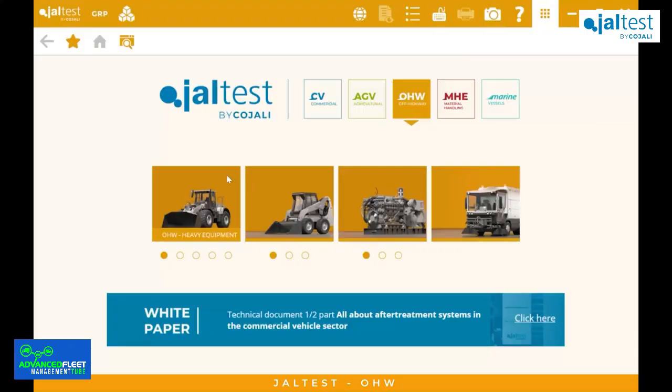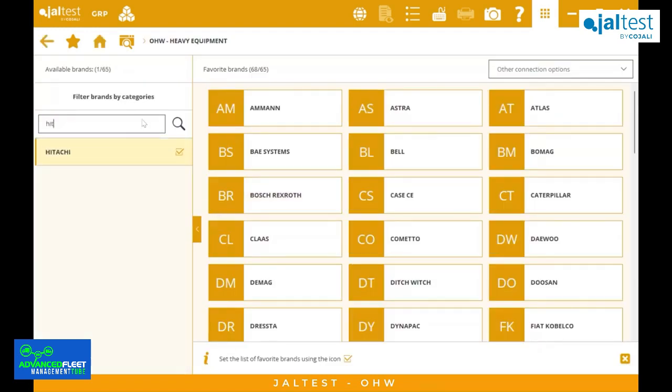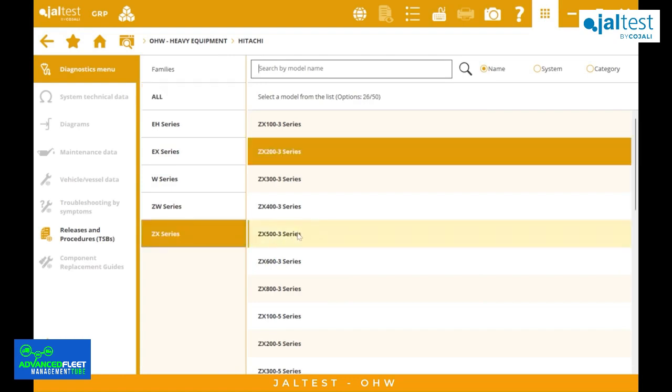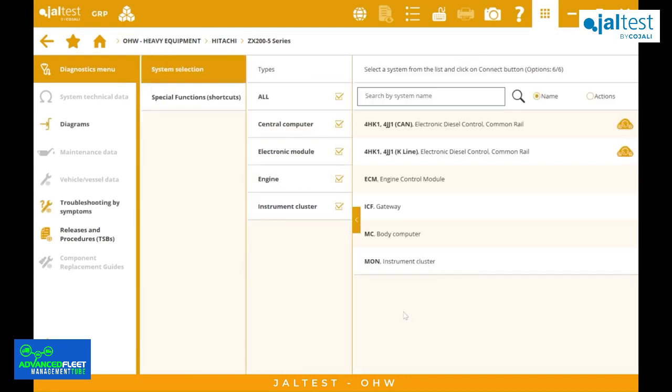So let's go. Okay, so in order to connect to this excavator, we are gonna select heavy-duty equipment. Then we look for the manufacturer, Hitachi, and then the model. Let me check which one is the model, 1 second. Okay, so it's a ZX Series 200. So let's go for the 200 series. Okay, so as I mentioned before, we have two different connectors, and we can see here that we have different systems that we can connect with Jaltest. We have two engines that can be in this excavator.